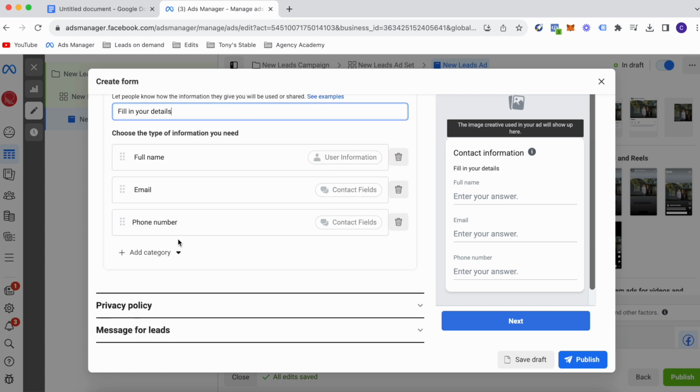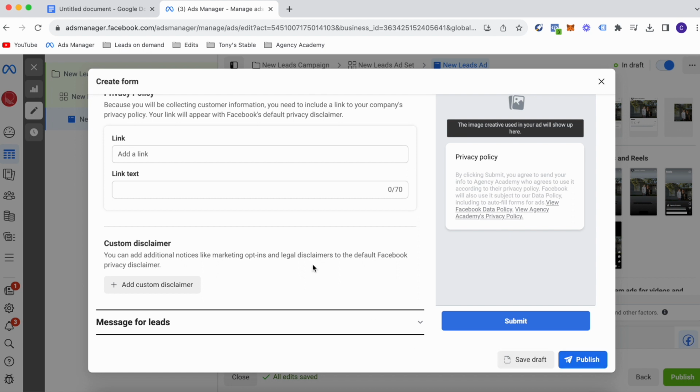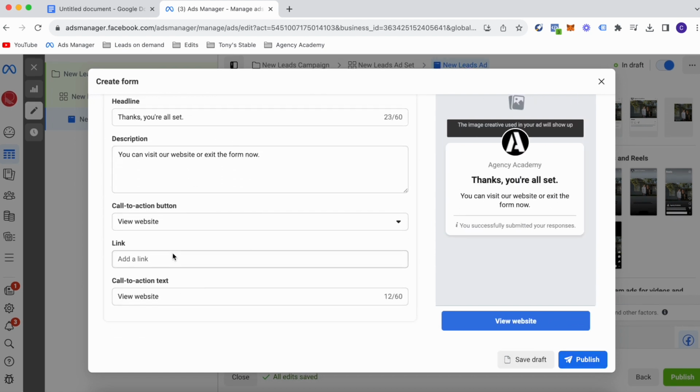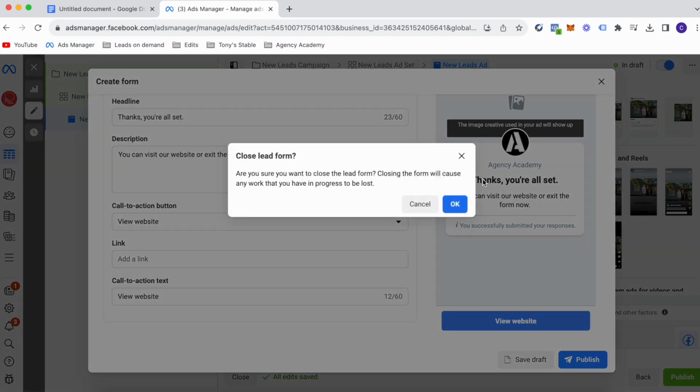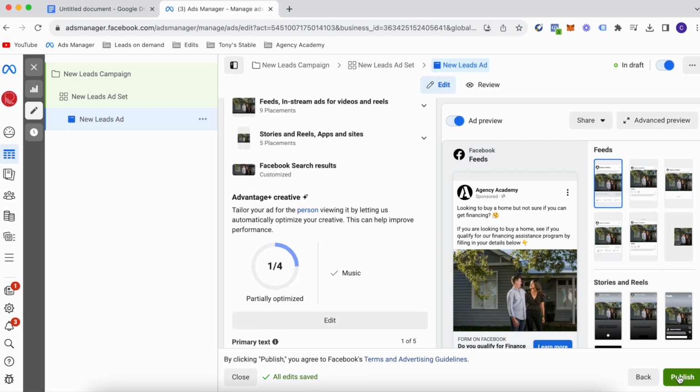And then obviously we got our privacy policy, and our website that you'll be able to link. And if you don't have a website, or if they don't have a website, you can simply just link their Facebook page. And that is how we run an ad for a mortgage broker, then click publish.